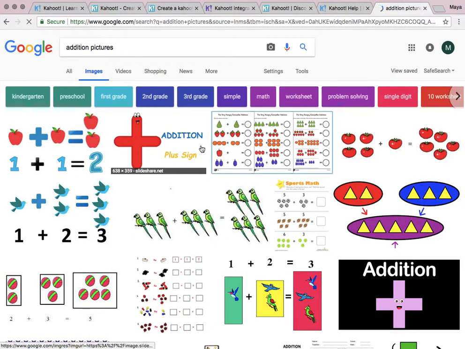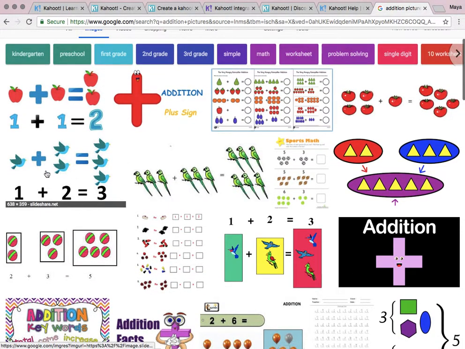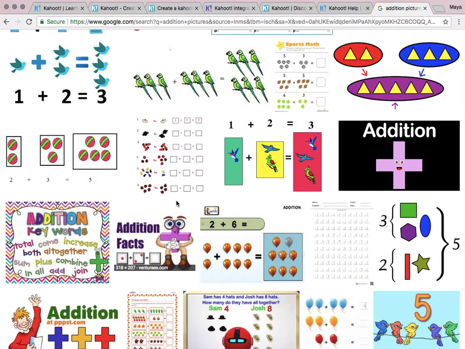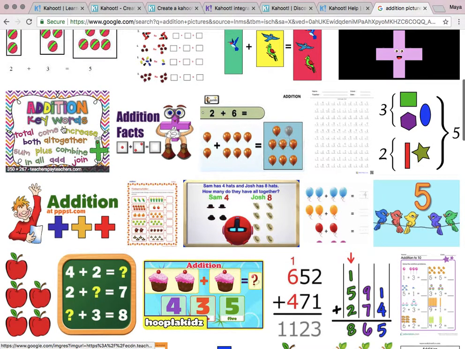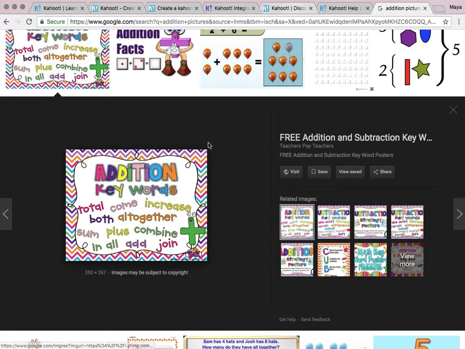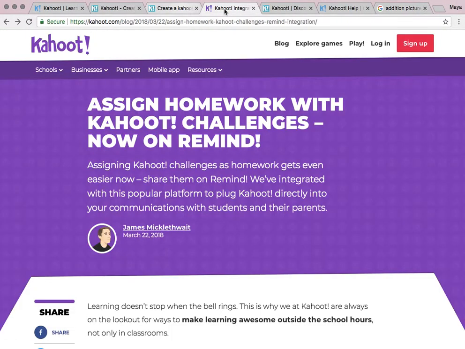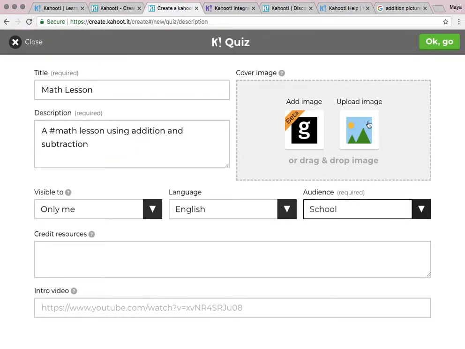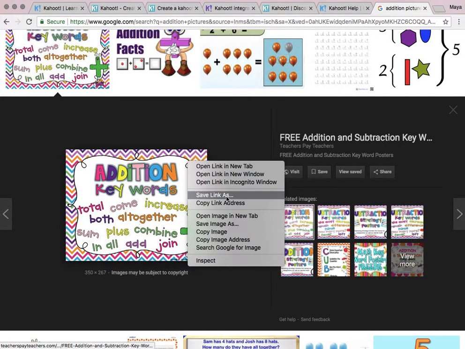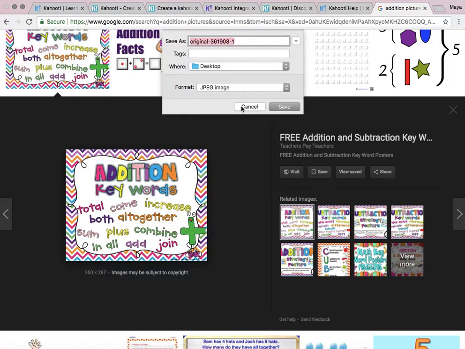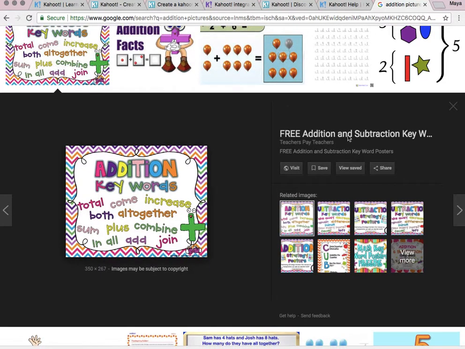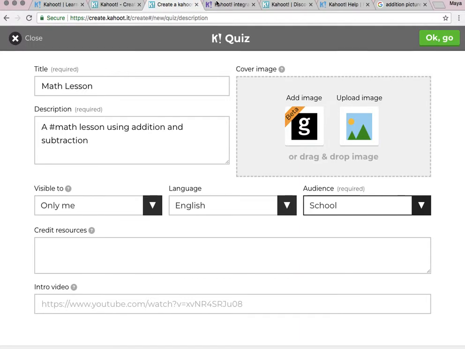Go to images. Let's select, maybe we'll select this one. This one's kind of good. Let's see what they need. Upload image, drag or drop. Okay, so I'm just going to save this to the desktop, and then I will drag it in.